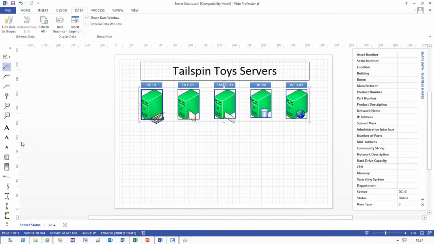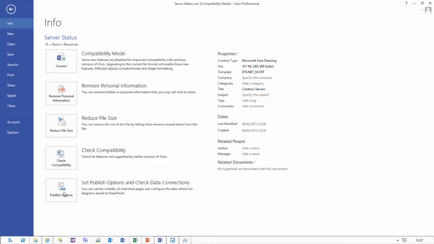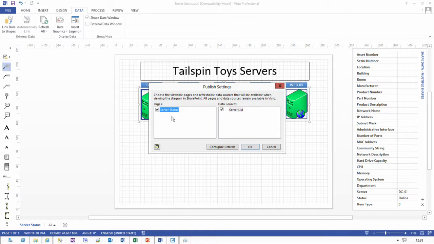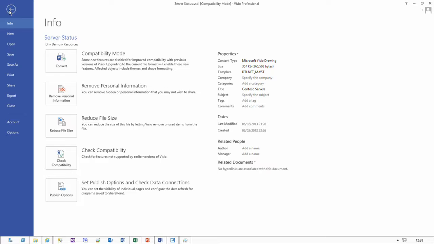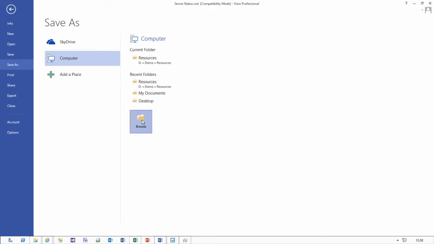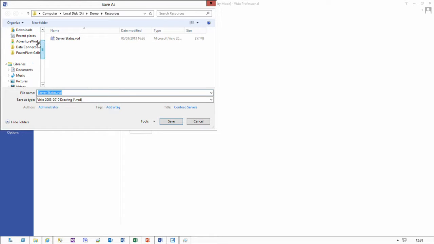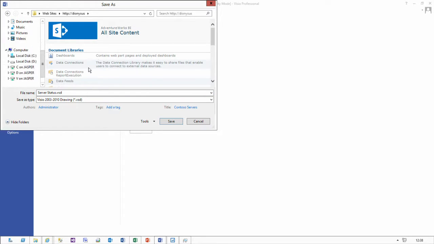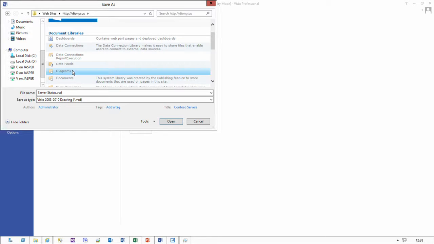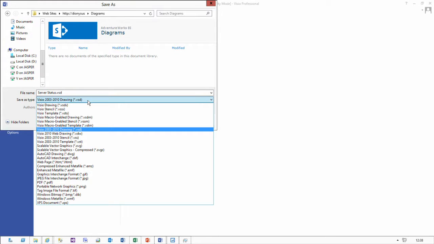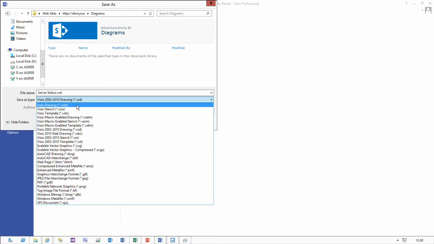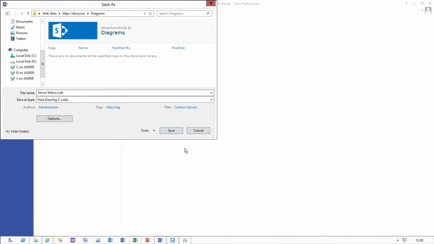So in the Visio diagram, ready to publish, similar concept, there are publish options that can control what pages and data sources can be used by the service. I don't need to change these today. I'm simply going to go ahead and save this to the SharePoint library, to a library I've called diagrams. You must save this as a VSDX. And having done so, that diagram is now published as a document to the library.